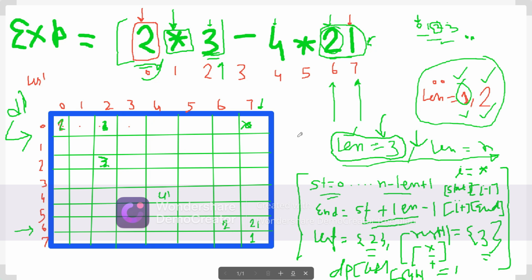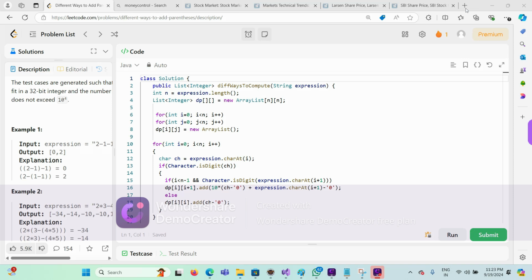Let me show you my code for the exact same thing, which will make exact sense of whatever we have discussed so far. So see here, this is my string expression. Here I am getting the length of it, and then I created this DP table, right? This DP table is basically of the type array list of integers of size n by n. Now we are using just 2 for loops to fill this array list everywhere, because right now it is empty. So let's put some object inside it to avoid any null pointer exception.